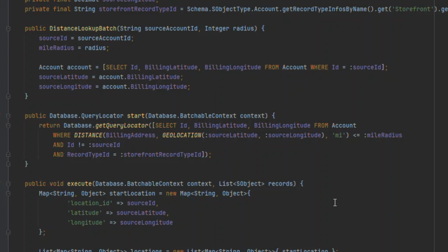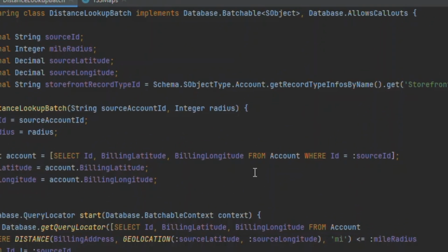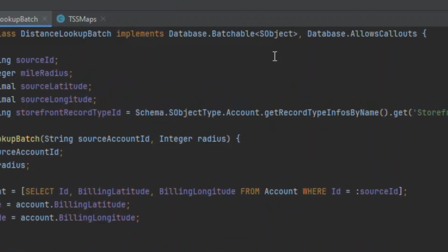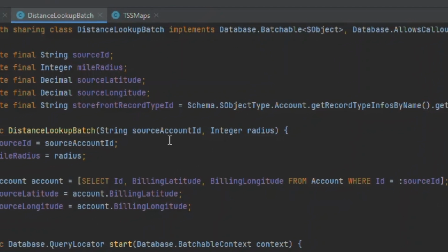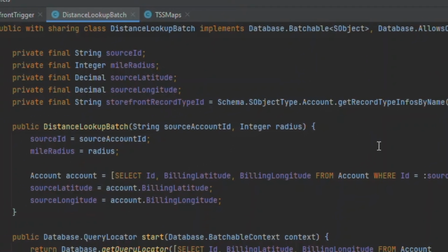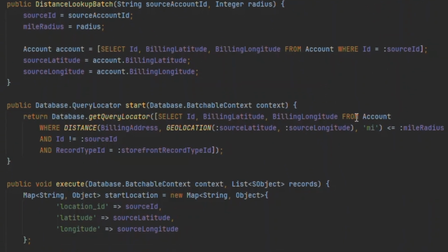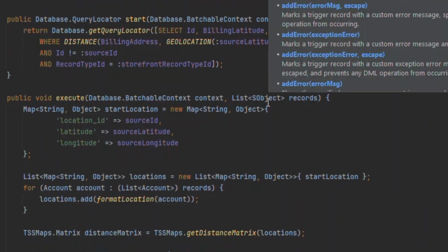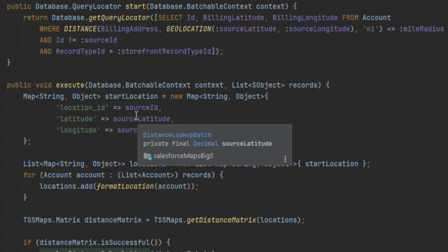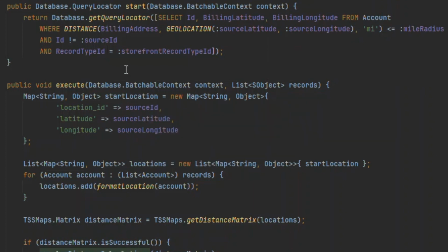Let's dive a bit deeper into this code. First, note the interfaces that we're implementing up here at the very top. Obviously, Batchable is here, but AllowsCallouts is necessary as well. Moving down a bit, we construct our batch Apex class with key data, and our query locator retrieves accounts within 20 miles of our subject or our principal account. We format our principal account in the location format that the distance matrix requires. We also format our 19 nearby accounts the same way. With all of our locations formatted, we can make our call to the distance matrix.